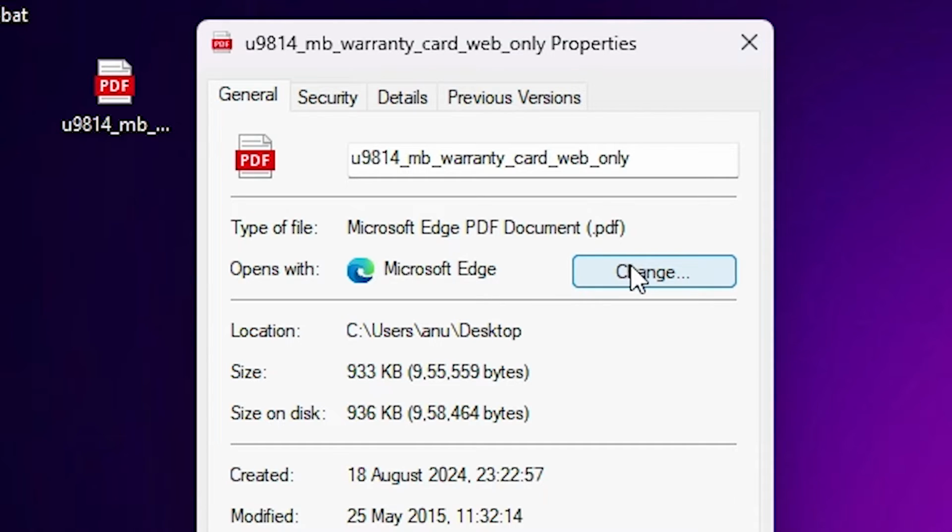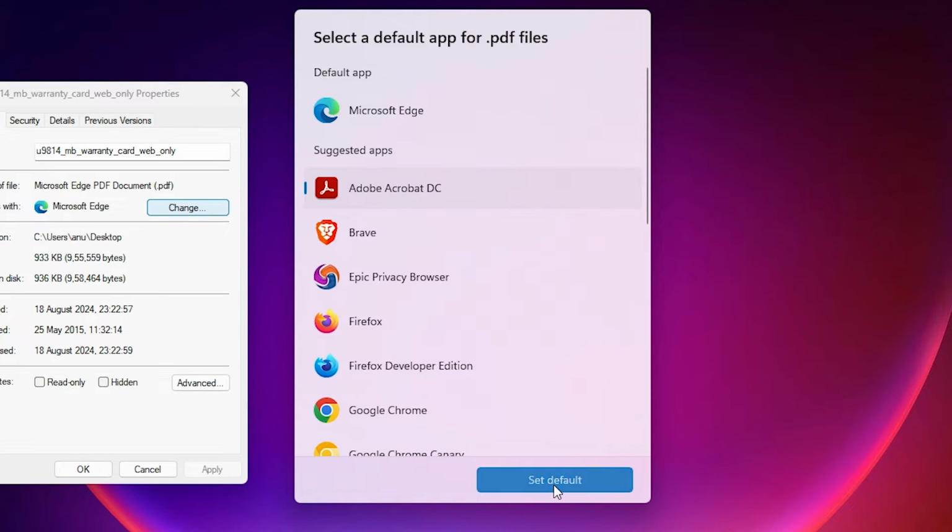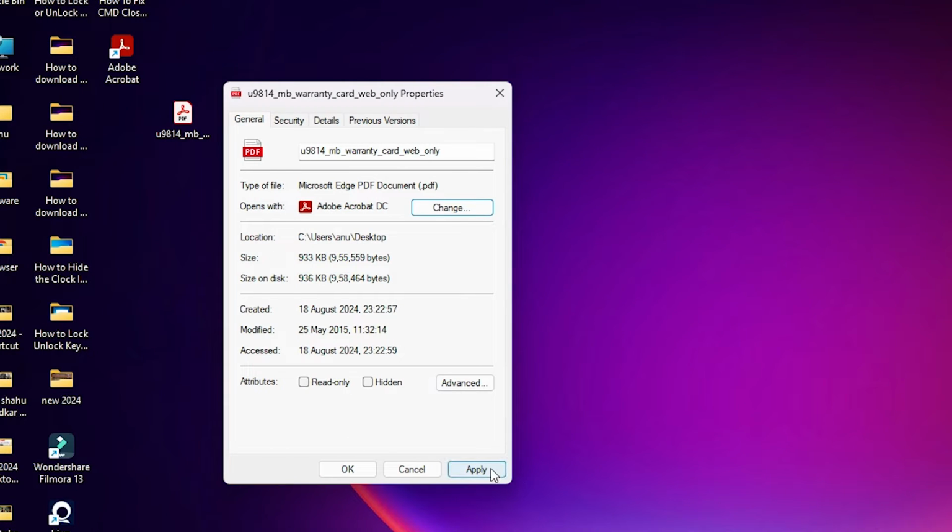Click on the Change button, and change it to Adobe Acrobat DC or Adobe Acrobat Reader. Okay, click here and click on Set default, and it is set for all PDFs on our PC or laptop. Click on Apply, click on OK.